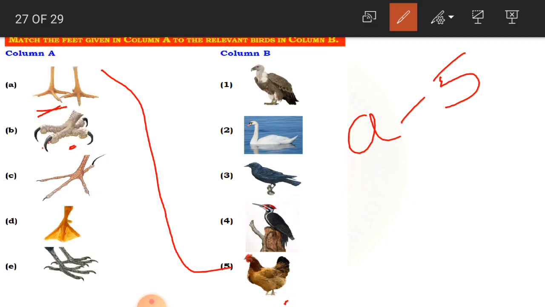So this is nothing but a bird of prey. Here this matches with the first one, that is the vulture. B is of the first one. C, see here, children, how is it? Two toes are in the front, two toes are at the back.